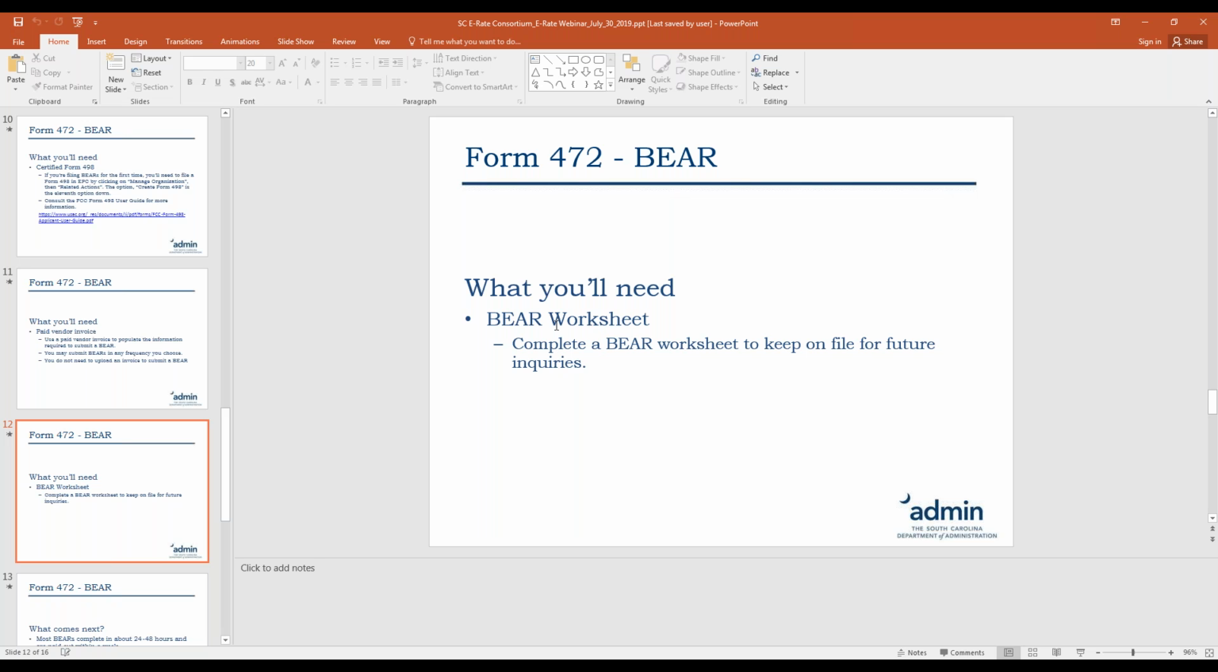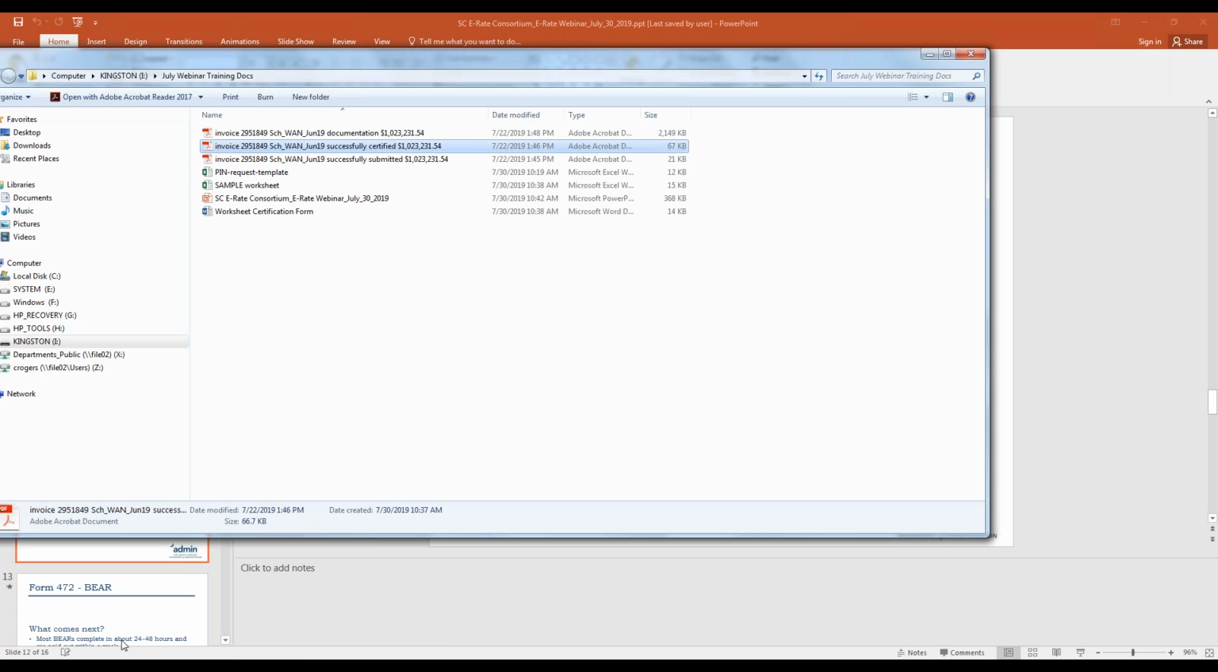So a BEAR worksheet. You'll want to complete this BEAR worksheet at the time when you file your BEAR and keep it on file for future inquiries. And so let's go look at an example of what that document looks like. So let me go back over here.